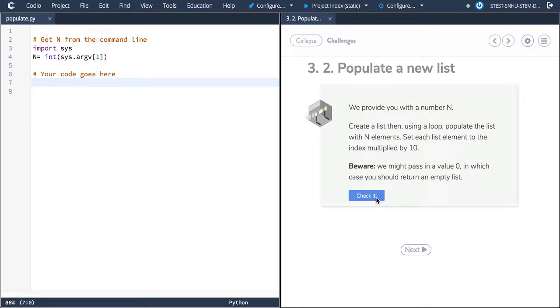This is a short video on how to populate a brand new list. This video correlates to 3.2 Populate a New List Challenge. So what we are going to do is we're told by Codio that you're going to be given a number n.